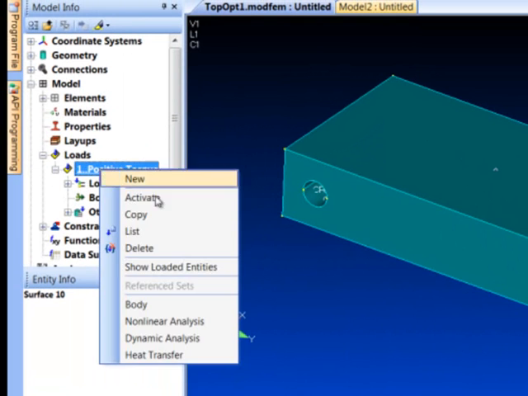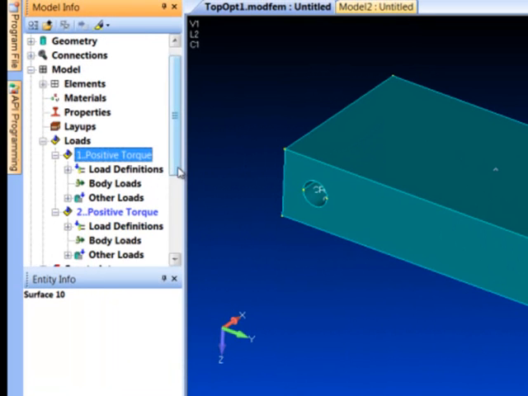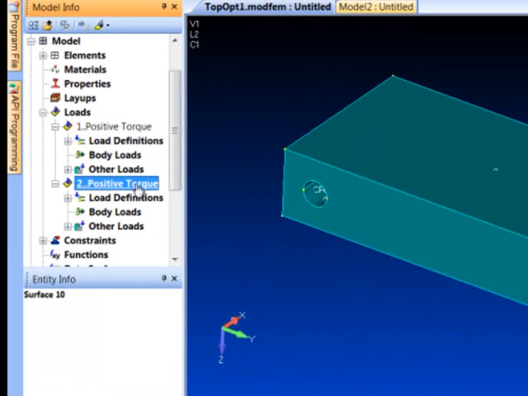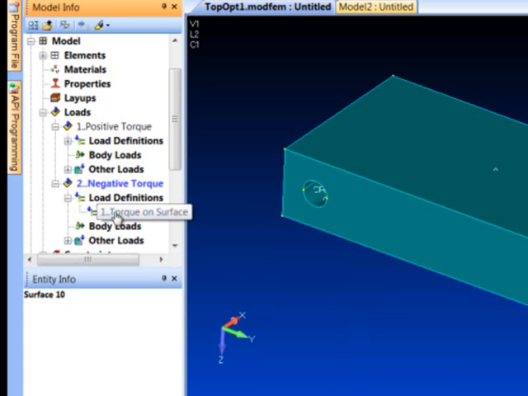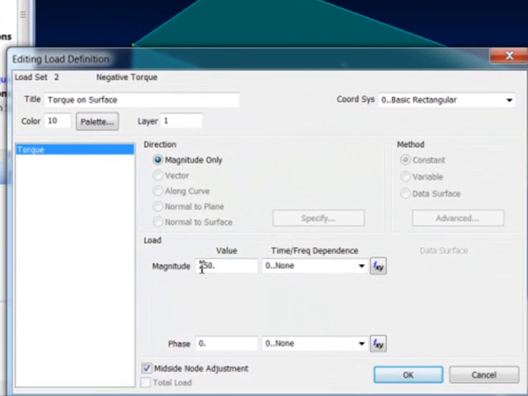Nice thing we can do here now is I'll just copy this to another new load set. And I'll just go in here and do a little renaming work and just call it negative torque. And then I'll actually go in and just edit the load definition. That's just a copy of the other one. Edit the load, and I'll just make it a minus 250, and this will give me the opposite direction.